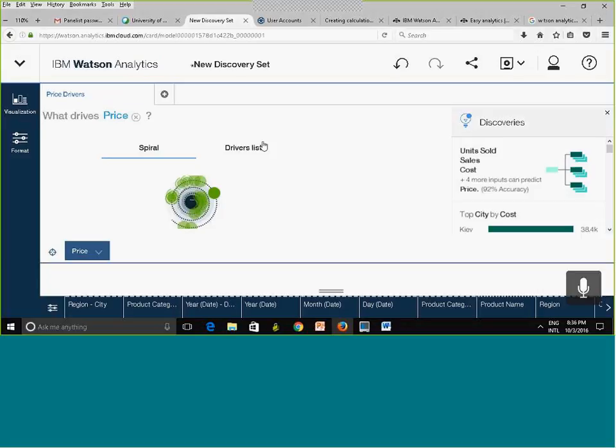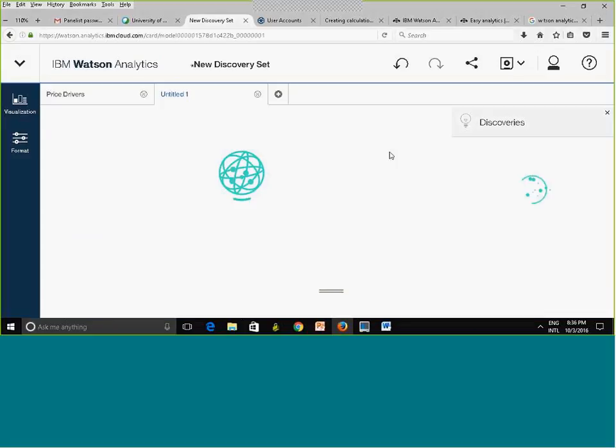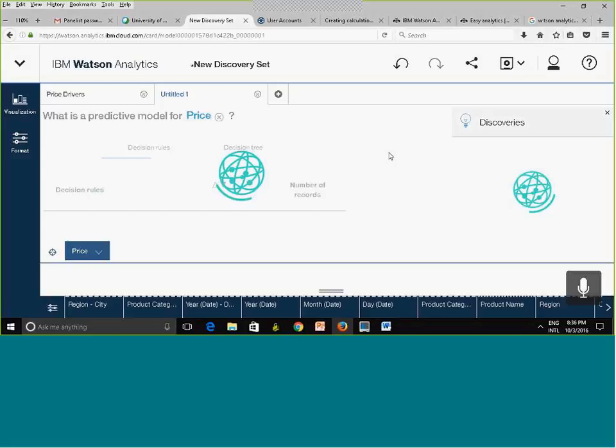Now, something else. Notice that based on my prediction, based on what I'm doing over here in the middle, Watson Analytics is going to give me a set of suggested discoveries. For instance, I can look at my decision tree. So to do this, I'm just going to click on this. When I click on it, I'm going to get another tab, Edit.